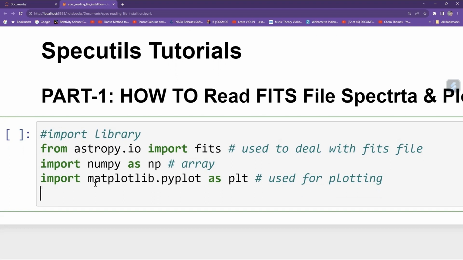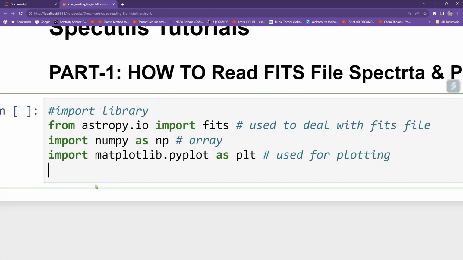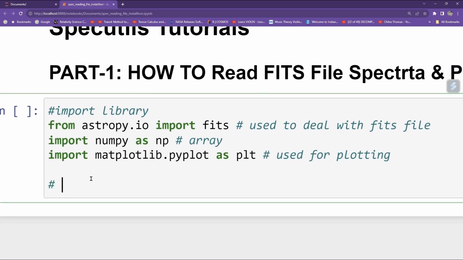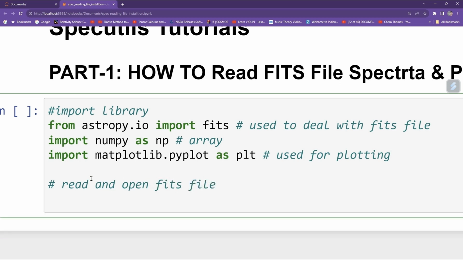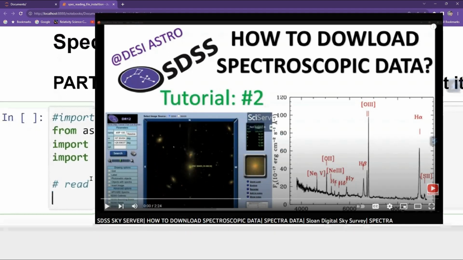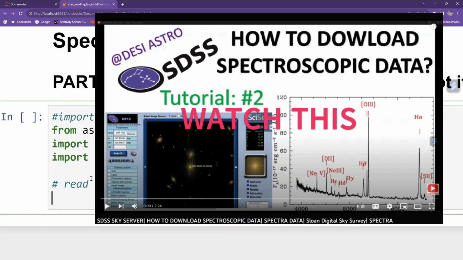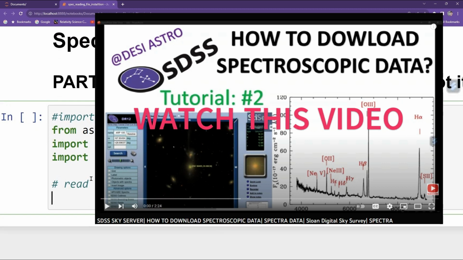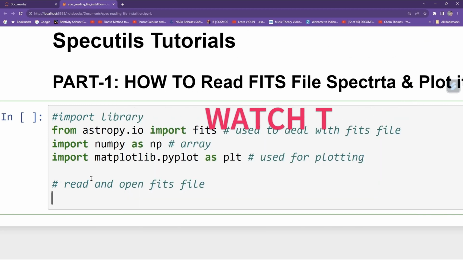Now our job is to read a FITS file. So, read and open the FITS file. For reading a FITS file, there should already be a FITS file present in your directory. If you don't know how, you can watch my video on how to download SDSS spectra from the website.